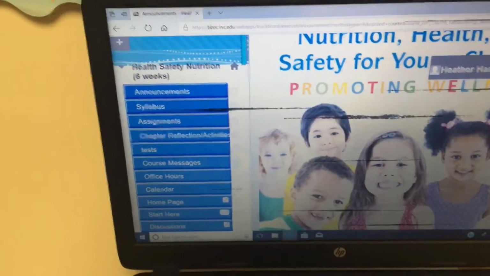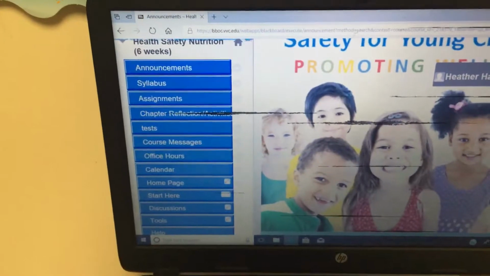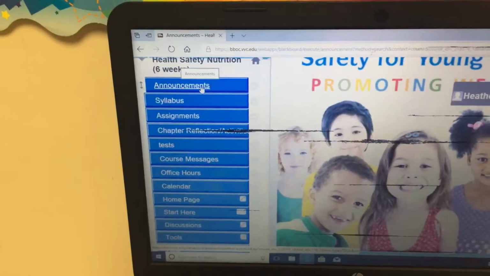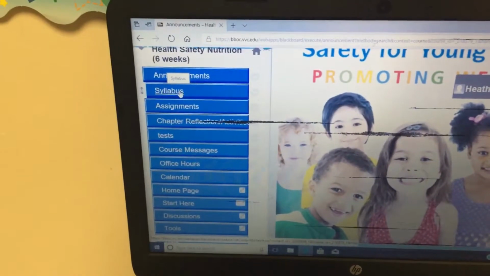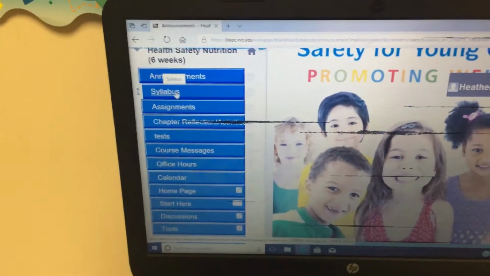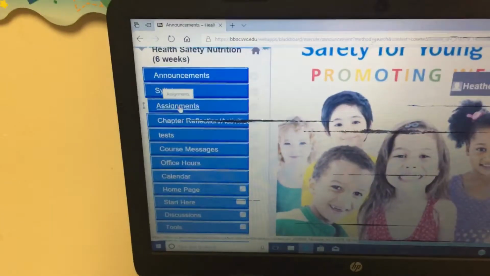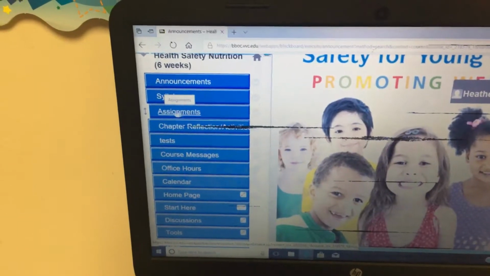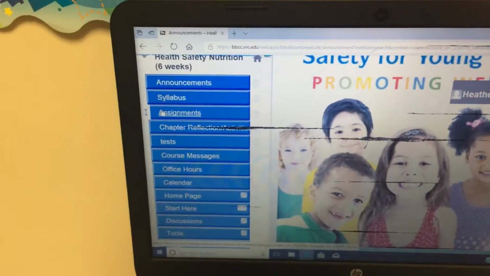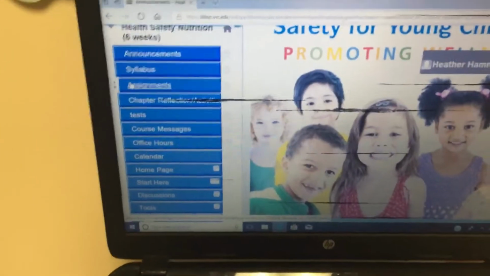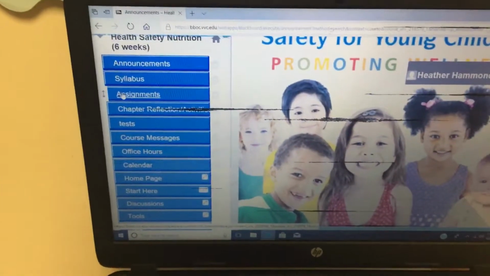Now, this is what we call buttons. So this is our announcement button. You click on that for announcements. We were just open to that. Your syllabus would be here in this button. You click on it and it would have the summer syllabus in there. All your assignments are going to be in here. Now this one right here is particularly important because if you ever get a little lost, you can always go into assignments and you should be able to find what you're looking for.